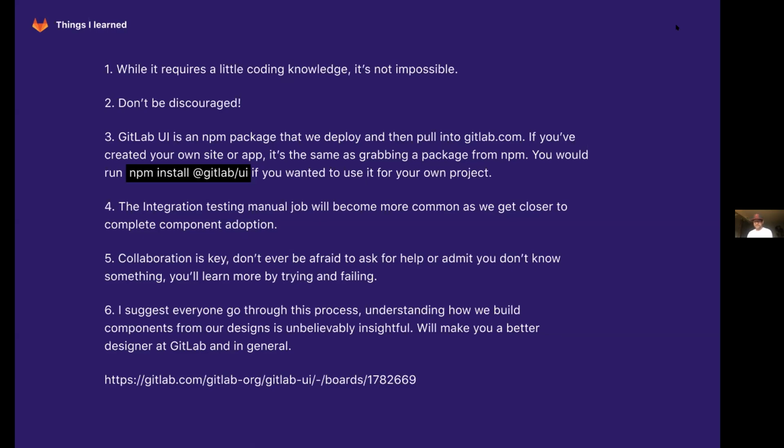Don't be afraid to ask for help, or to say you don't know something, and that's okay. You'll learn more by trying and failing. It's fun. It can be discouraging at times, but once you get it to pass, it's twice as encouraging as it was discouraging. I suggest everyone go through this process. Understanding how we build components from our designs is really insightful, and I think it'll make you a better designer at GitLab. In general, you'll speak the same language as your counterparts.